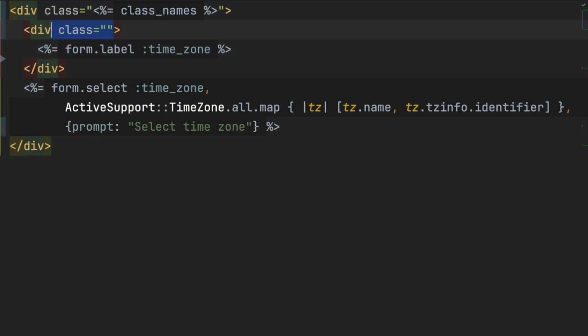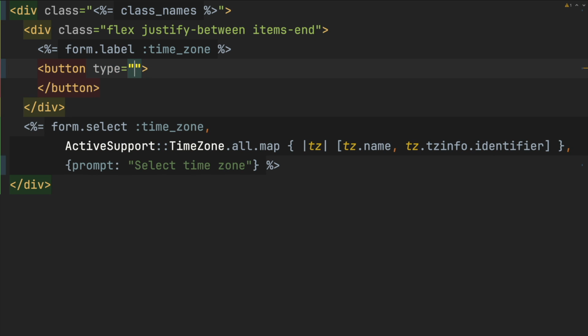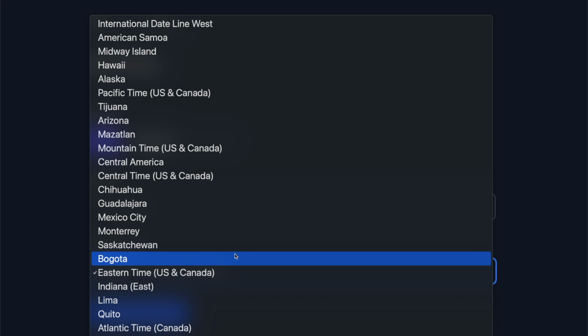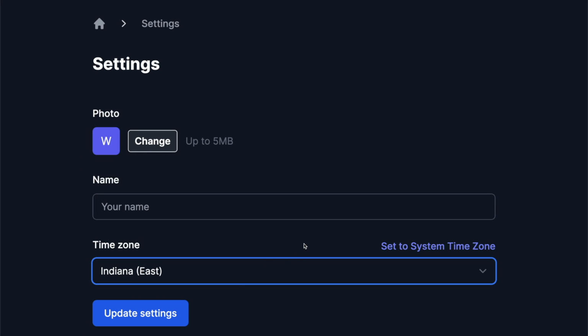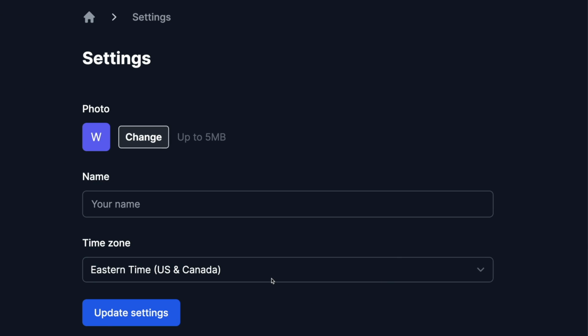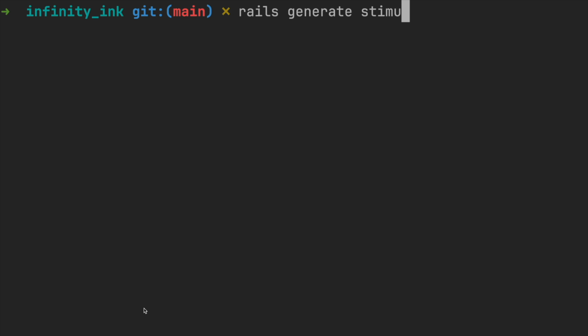For example, what if we had a button that when clicked, it set the select value to the system's time zone. So instead of searching through a huge list, we could just click this button, then boom, we've set the time zone to the system's time zone, which in my case is Eastern time. To do this, we'll need to use a little bit of JavaScript.